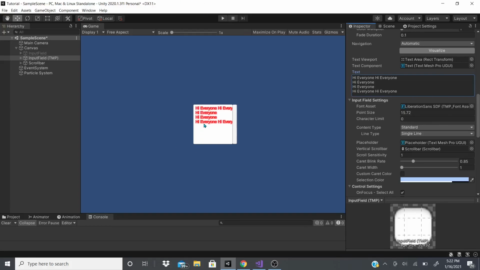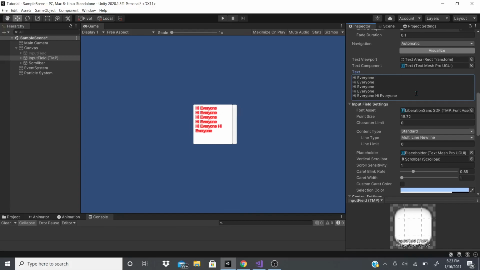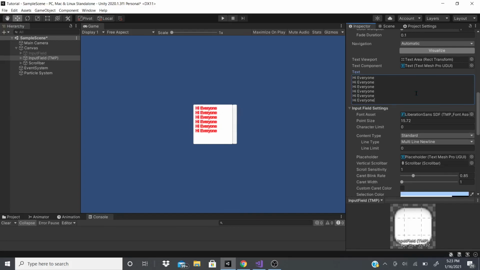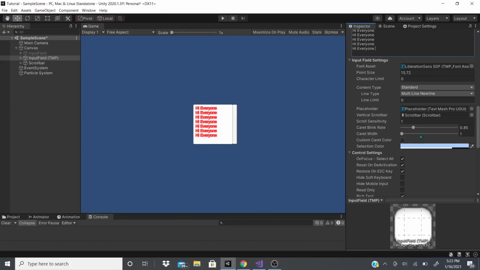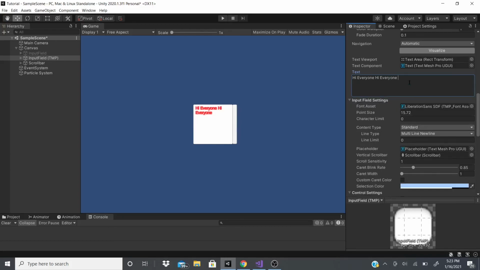And as you can see, it kind of cuts off right here. This is because I have it as single line. I'm going to put it to multi-line, new line. As you can see, now it's like that. I'm just going to keep pasting. And you're going to start seeing that the actual scroll bar should start, yeah. Whoa, I kind of messed up there.